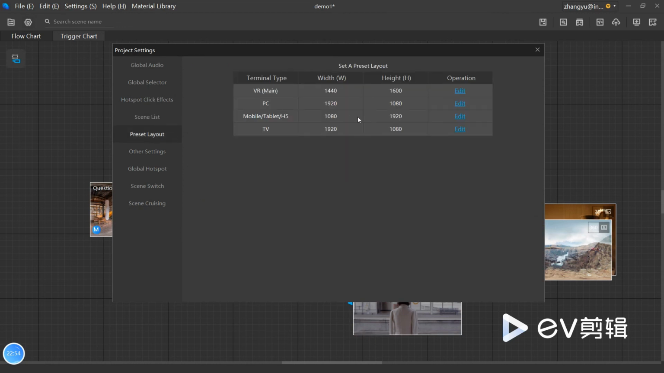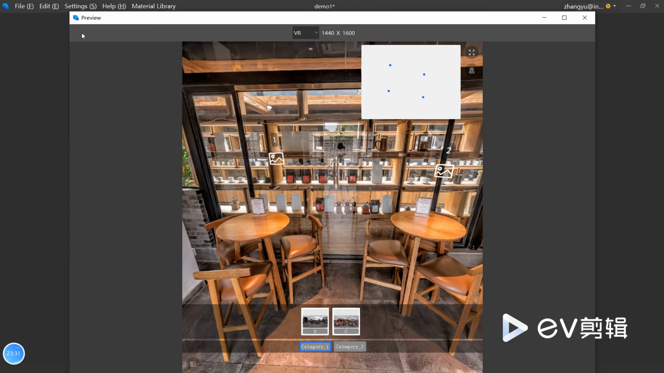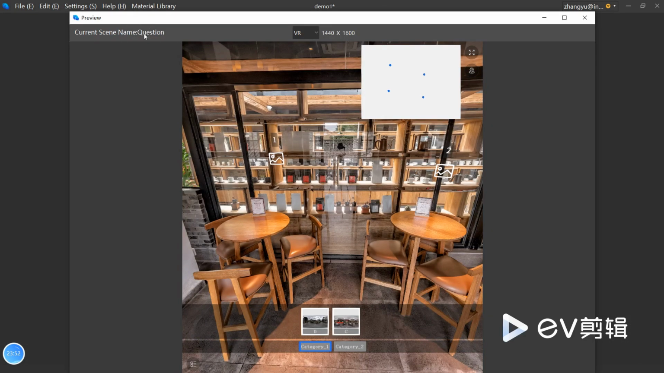Okay. Here the preset layout is just for the size of the different things on different terminals, the width and the height. And here is for the FOV, and you can also choose to display the sync title or not. So I disable the display sync list, so the sync title will not be displayed here. Okay, and I enable it. So here I will see the name of the current sync.